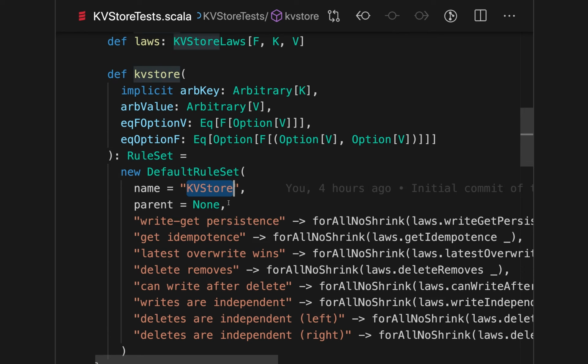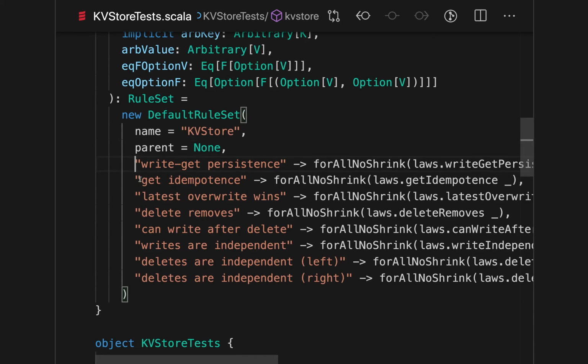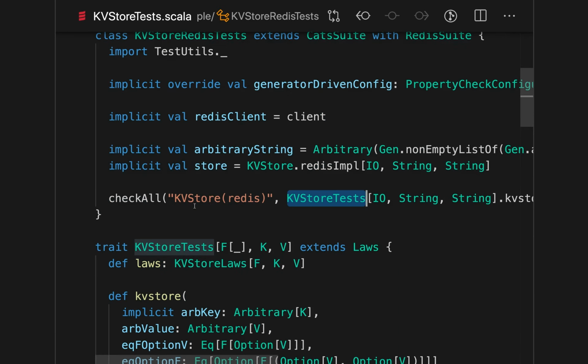So I define a rule set. I'm using the default rule set, so I just give it a name. There is no parent because the KVStore algebra does not have a parent algebra. And then I enumerate all the laws with some names. Given that, there's a handy helper, KVStore tests apply, that I'm using to basically create these tests.